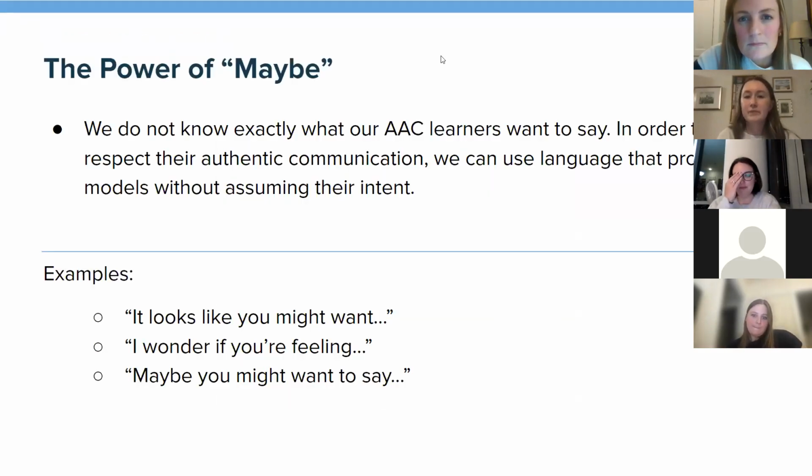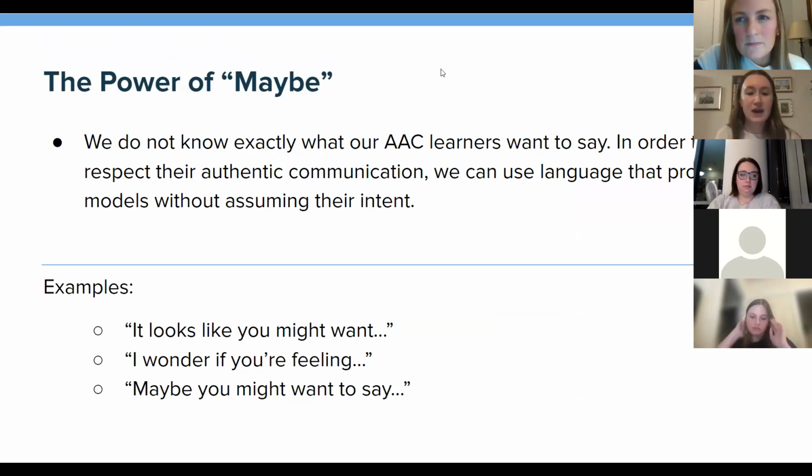Awesome. So the next strategy that we can use as communication partners, you heard a little bit in the modeling without expectation. It is the power of maybe. We don't know exactly what our AAC learners want to say. In order to respect their authentic communication, their authentic message, we can use language that provides models without assuming their intent. For example, some of these power of maybe phrases sound like, it looks like you might want, I wonder if you're feeling, maybe you might want to say.